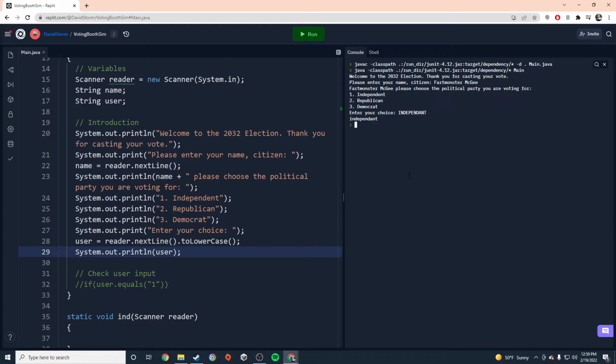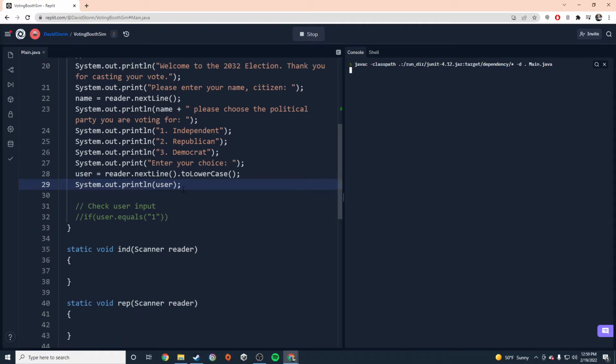But notice how it took what I typed and turned it into a lowercase word, right? And it actually ignores numbers as well. So if I just typed 1, it would just make it 1, which is fine. So this toLowerCase method is awesome for whenever we're checking for things, because we don't want to check for every possible iteration of this case, right?